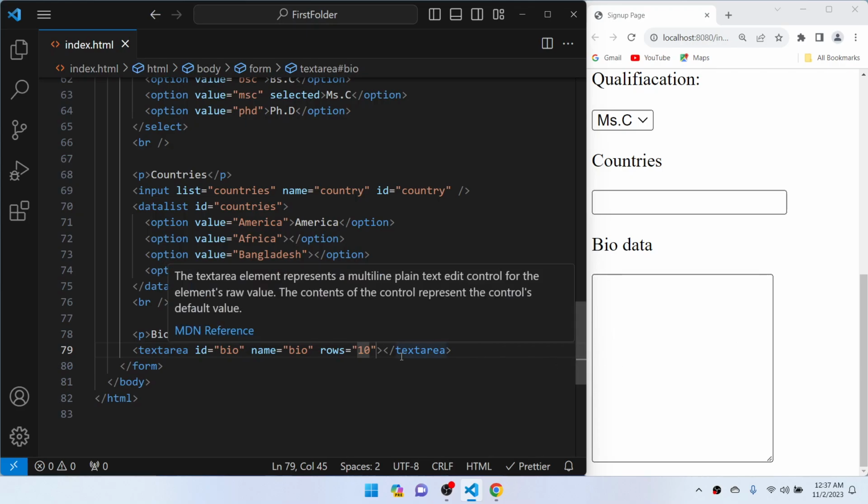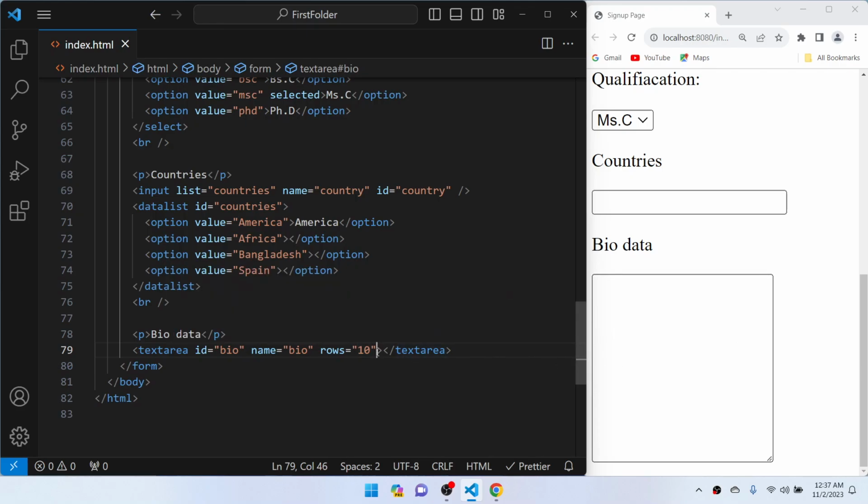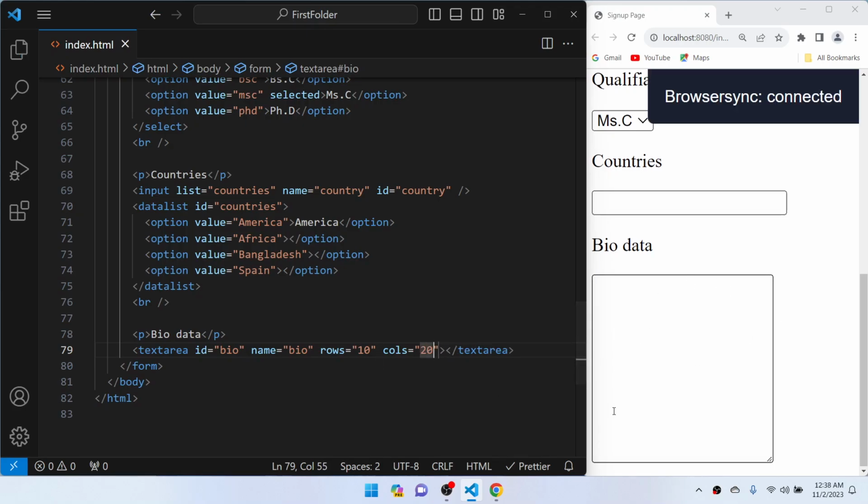We can increase the width, or how many columns we want in our textarea, using the cols attribute. So I'm going to write cols. Let's say I want 6 columns and save the file. Actually it got reduced, so I'm going to make the value bigger. Let's say it will be 20. Save the file. Now you can see it got bigger.